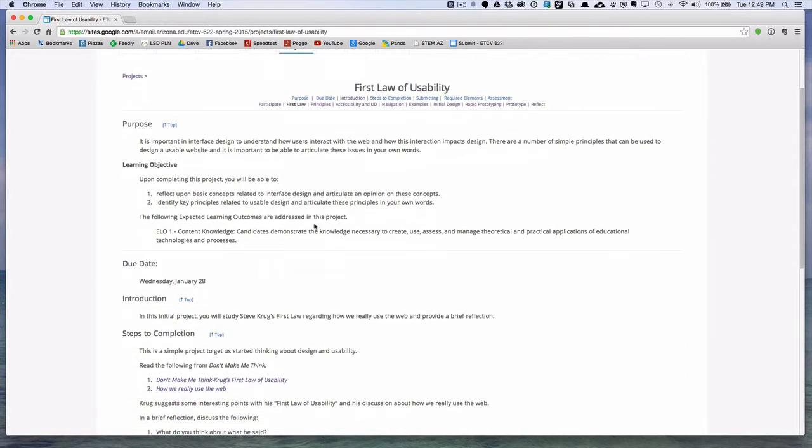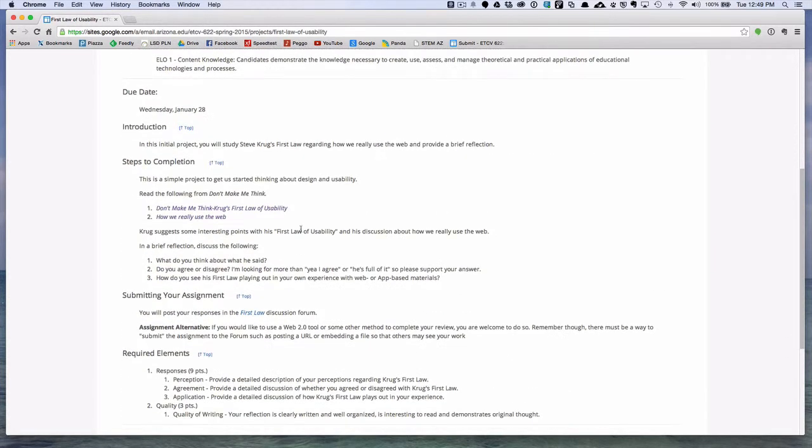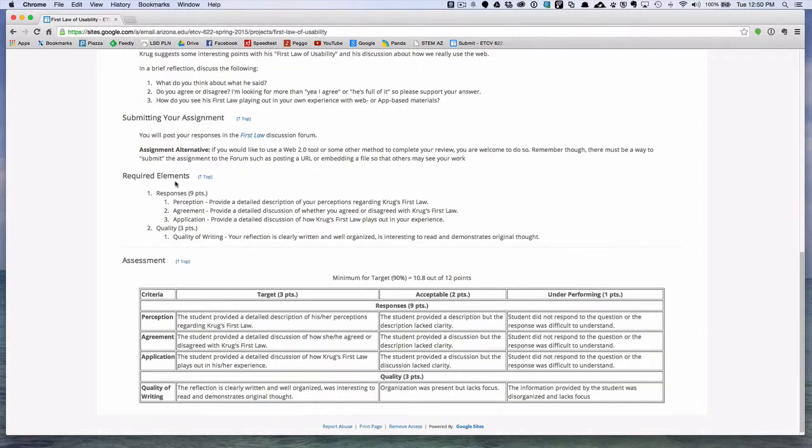So I start out with a purpose, a due date, an introduction, very brief one here, and the steps to complete the assignment. Then also how you're going to submit your assignment. We'll do that 2 ways, either through a discussion forum or through a Google Drive. The required elements tell you what you need to know in terms of meeting the target level of my rubric, and my expectation is that everyone in this course will meet the target level.